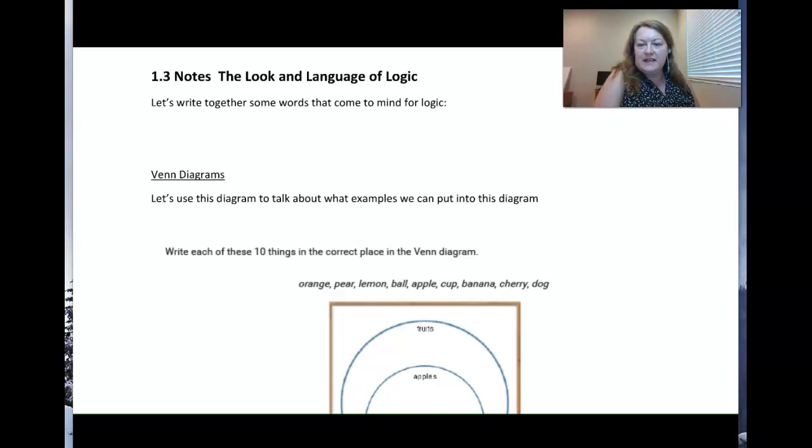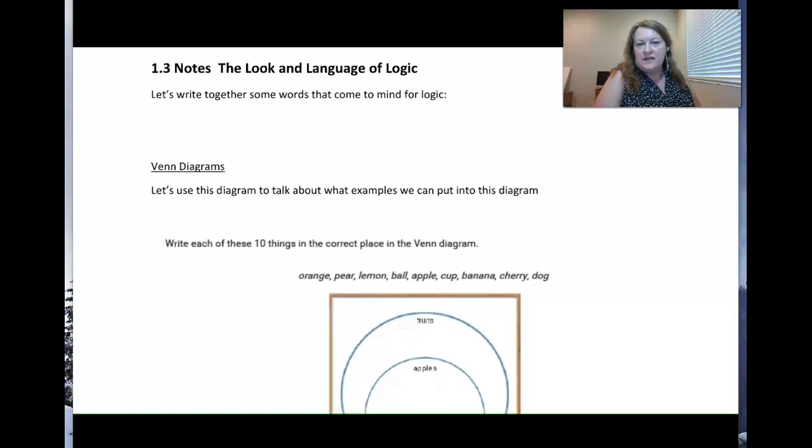All right, geometry, let's take a look at our next set of notes from 1.3, the look and language of logic. So let's start out by writing some words that come to mind when we think about logic. So let's pause for a moment and write these together. So maybe you think about things that mean things that are reasonable, or making sense of something, or putting things in order, right? Something along those lines. Maybe you came up with some of those.